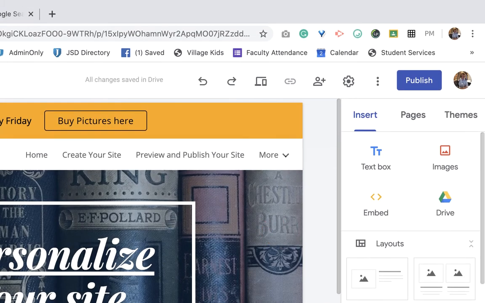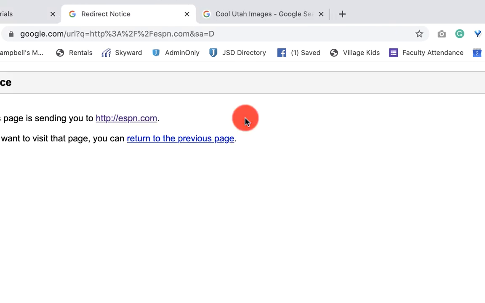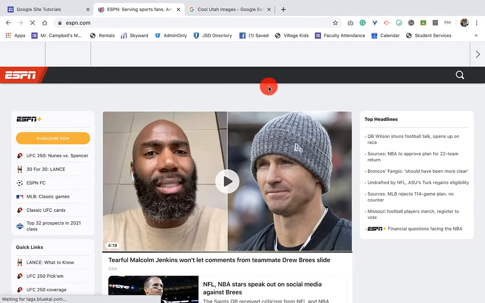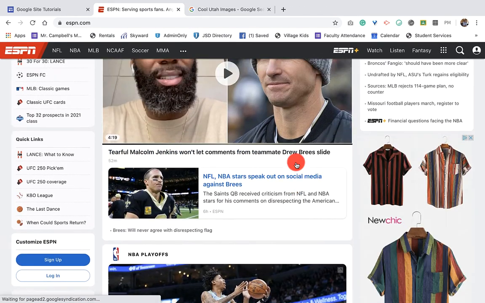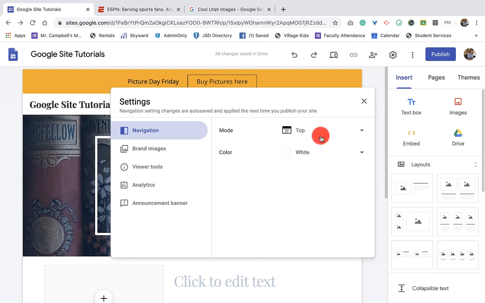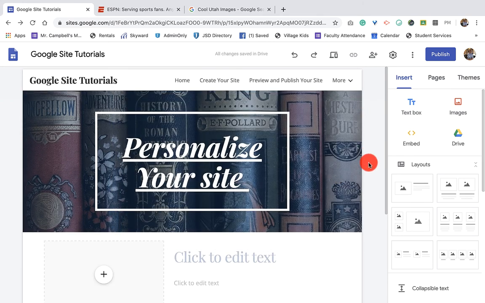And you'll see that the color changed. When I click on buy pictures here, it's going to reroute me to ESPN.com. And we are on ESPN.com. So if I go back to my Google Sites, again, down to announcement banner, I can turn that off. Once I hit enter and click out, that banner is gone.